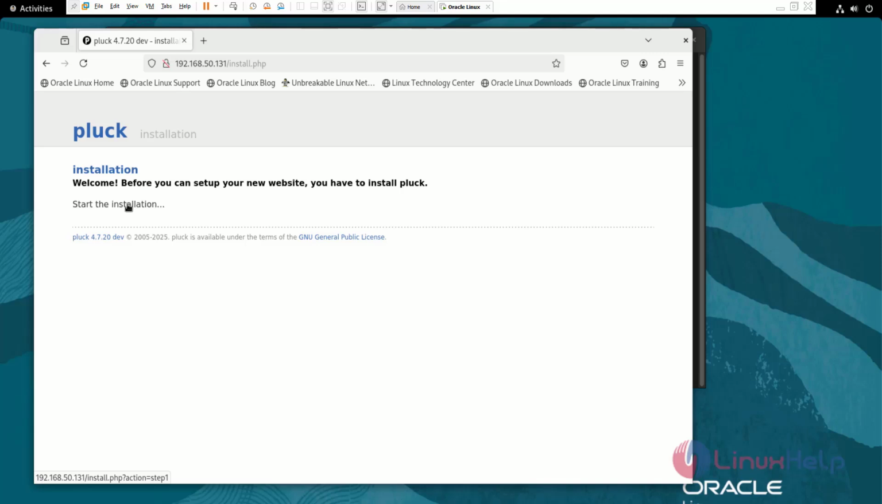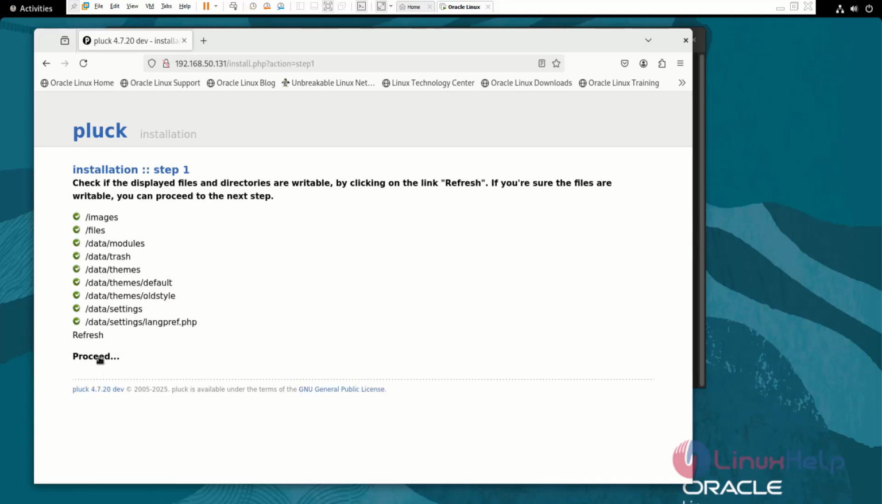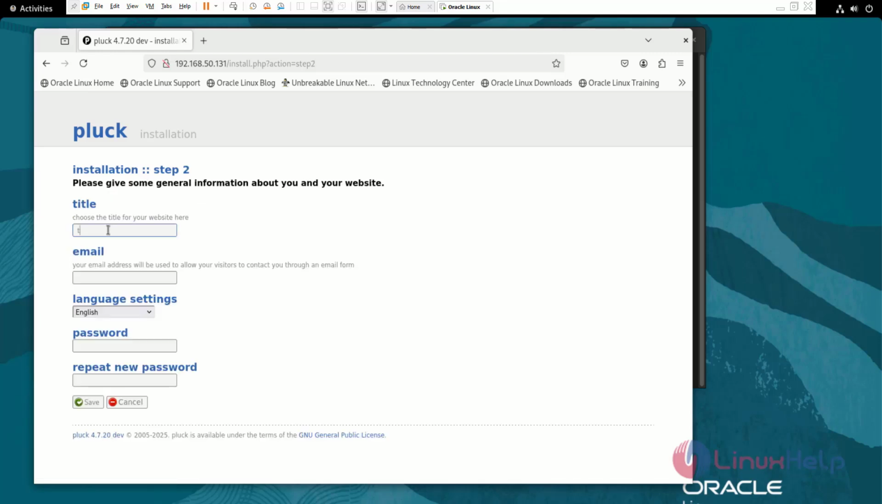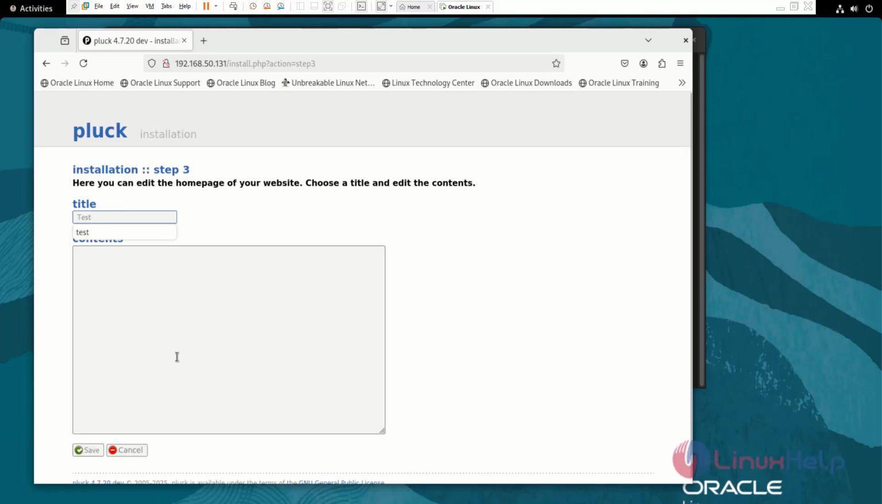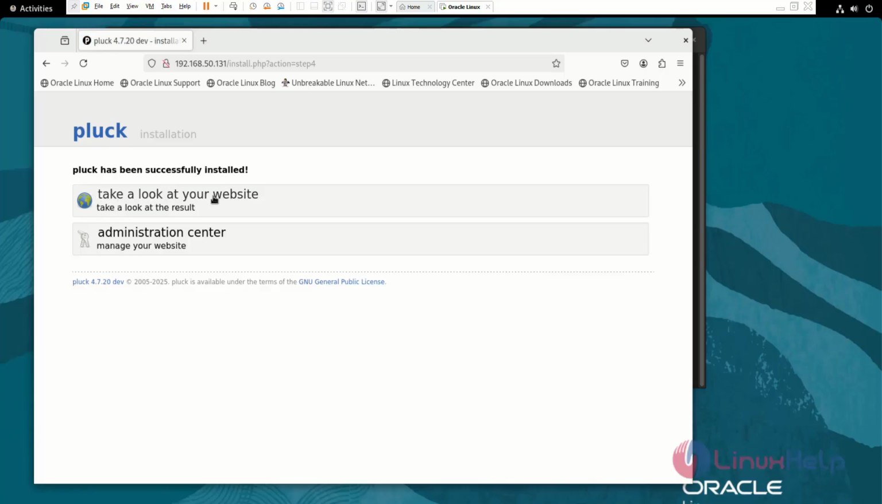Start the installation. Then click Proceed. Enter the title, Test, give email, abcd@gmail.com, enter the password, repeat the new password. Click Save. Title Test, Contents, Welcome to Linux Help. Click Save. Pluck CMS successfully installed.